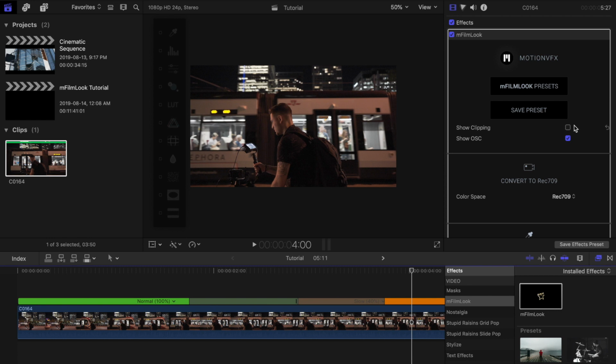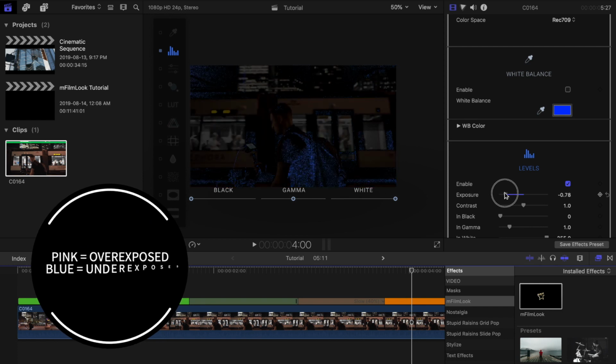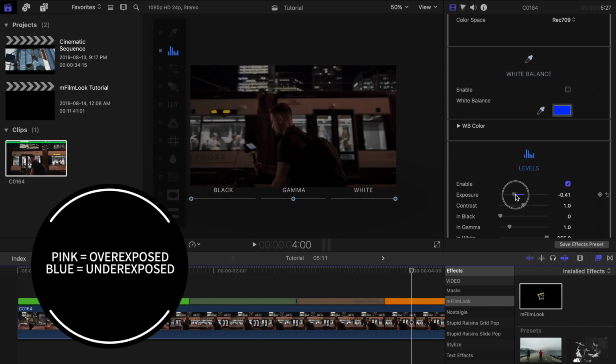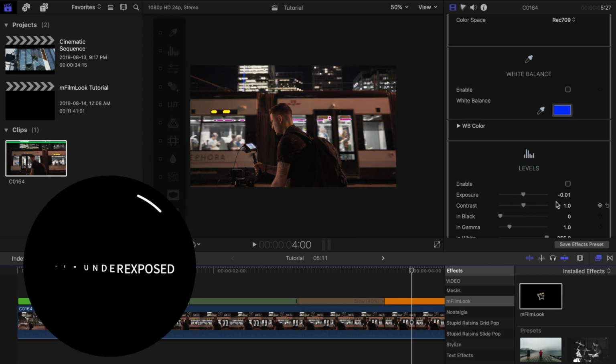But before you start, I highly suggest checking off Show Clipping. This is a very helpful feature that will show you if your footage is overexposed or underexposed. It will definitely speed up the color correction and grading process.